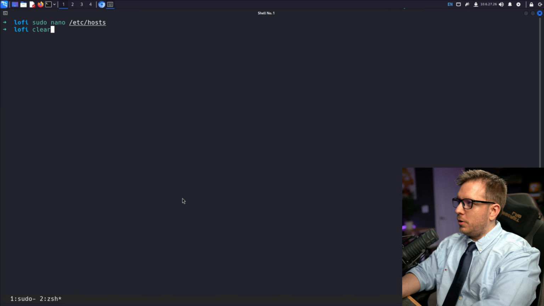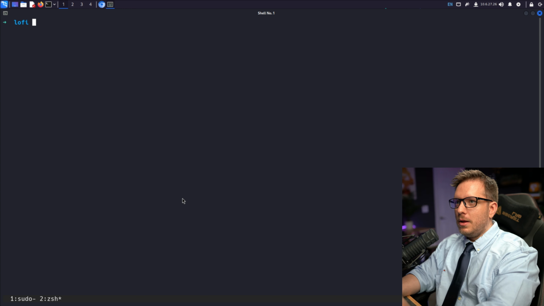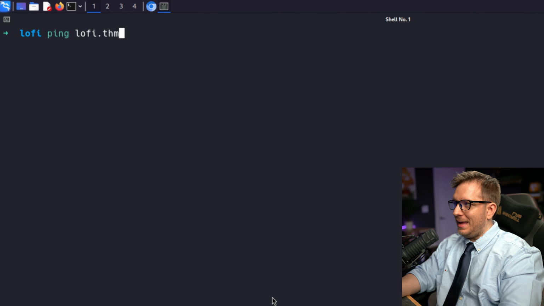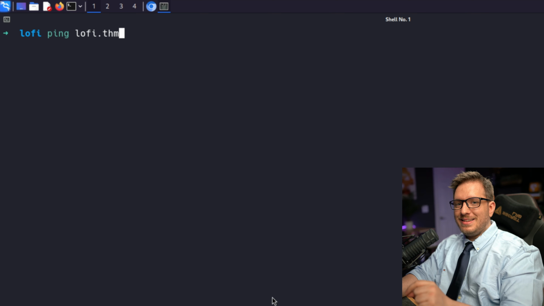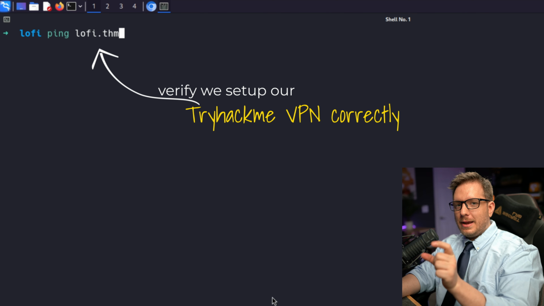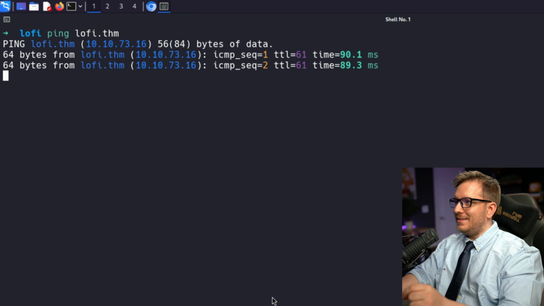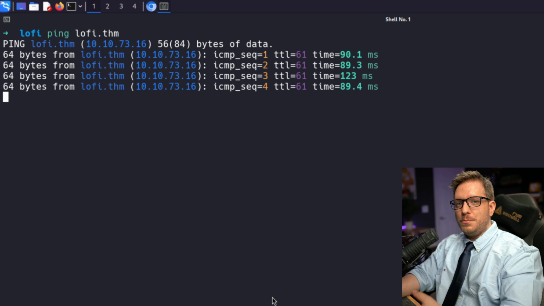And from here, I'm going to go ahead and clear it. Now, we want to make sure we can actually reach this machine or room. So what we're going to do is ping lofi.thm, which is the IP address assigned to the name. We're going to ping it and see, are we getting a response back?